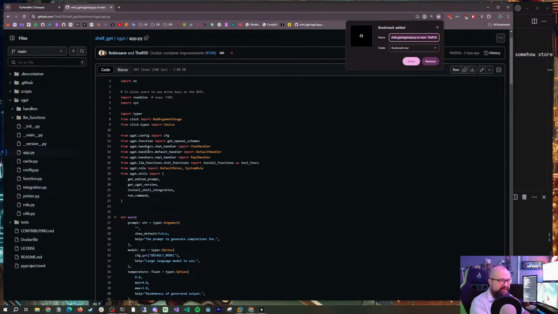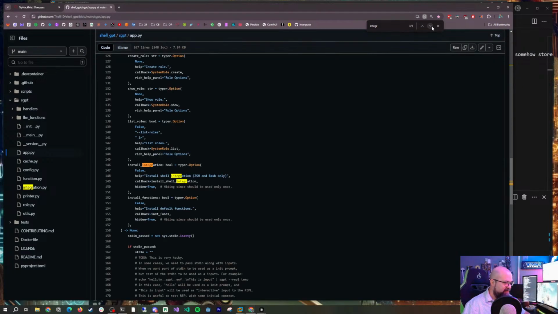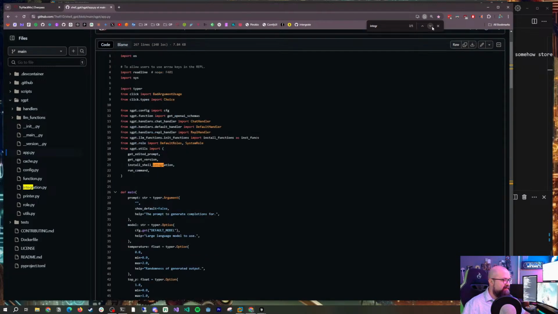And then we're going to search for integration. Is it not? Oh, I searched the wrong thing. Excuse me. Here we go. Integration. Okay, there we go. So here is from SGP utils, we're going to import install shell integration. That sounds like something we want. Shell integration. Yep. There we go.